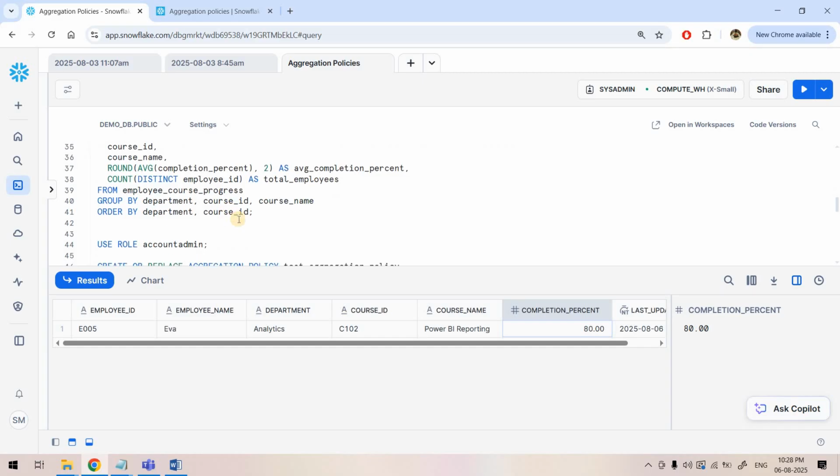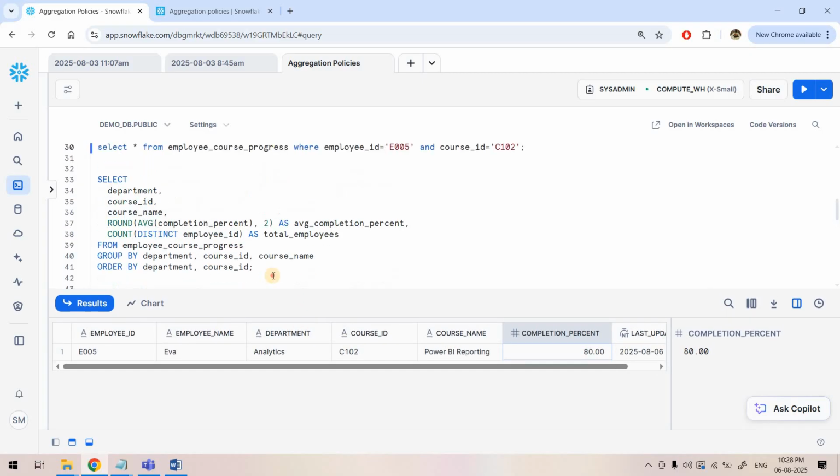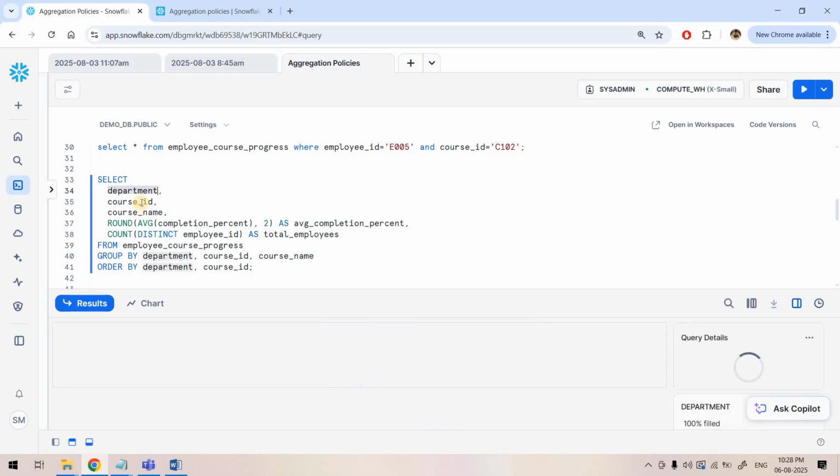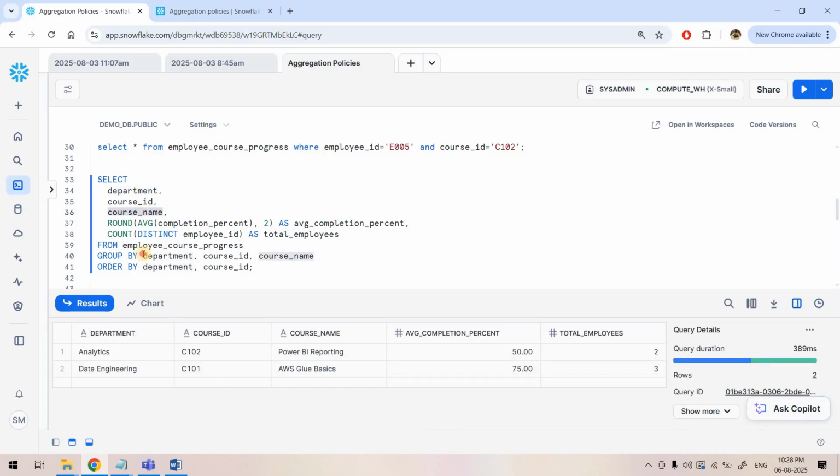Before that, here I have written one more aggregation query, and this query is basically going to return, at department level for a specific course, how much progress happened, right? So department, course ID, course name, on top of that I am doing group by, and then I am taking the average of completion percentage up to 2 decimal places, that is average completion percentage, and how many employees have started the course related to that.